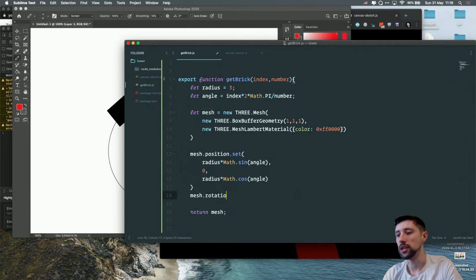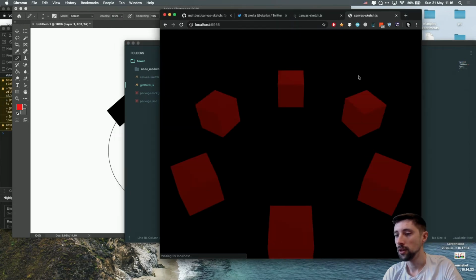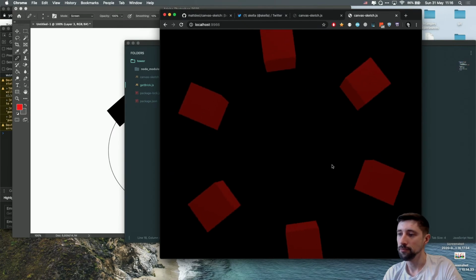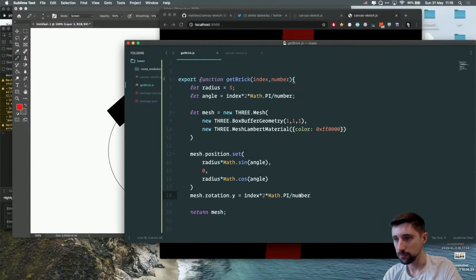And the rotation is going to be the same as this angle. So mesh rotation y equals the same angle, let's see. Well, now they rotated to the center. It's all good. But why would I make a variable and then not use it?